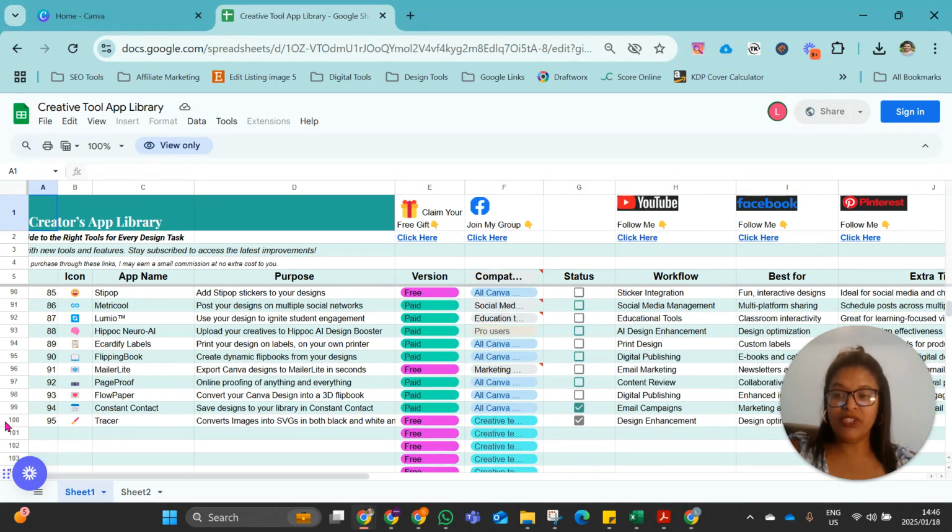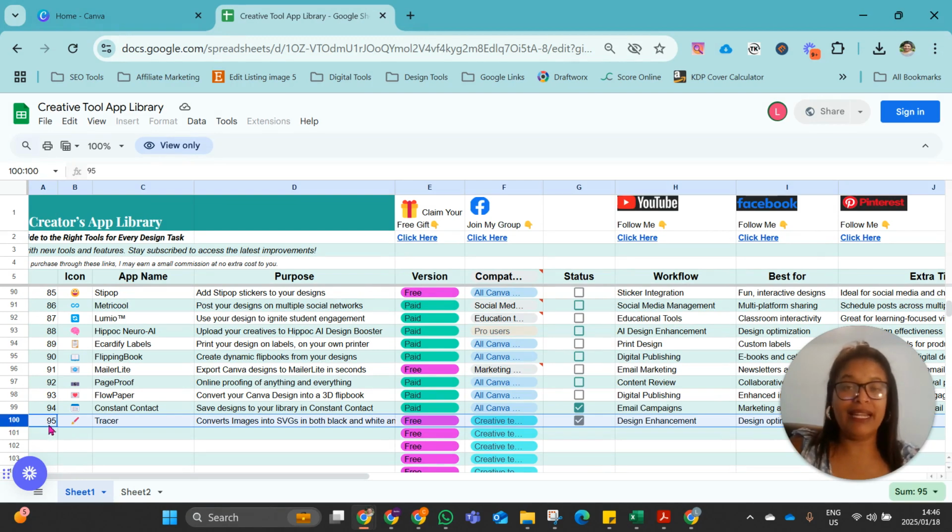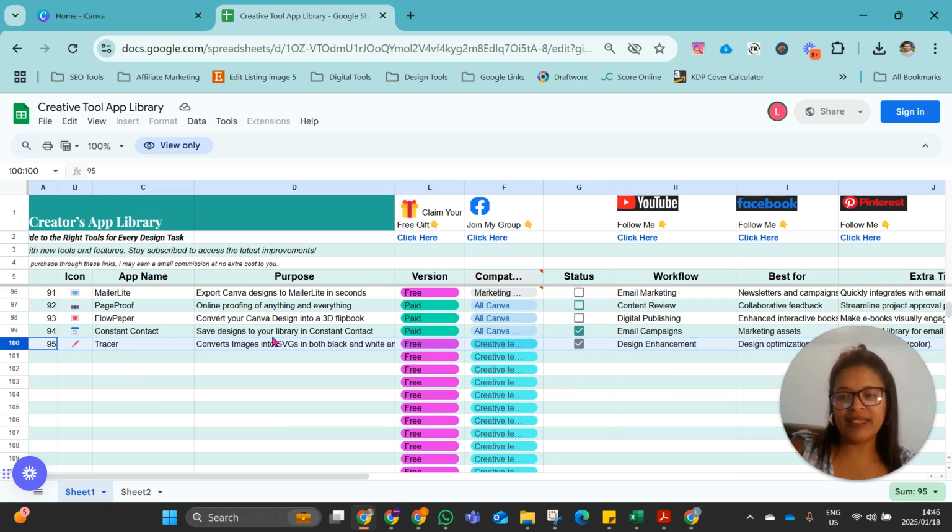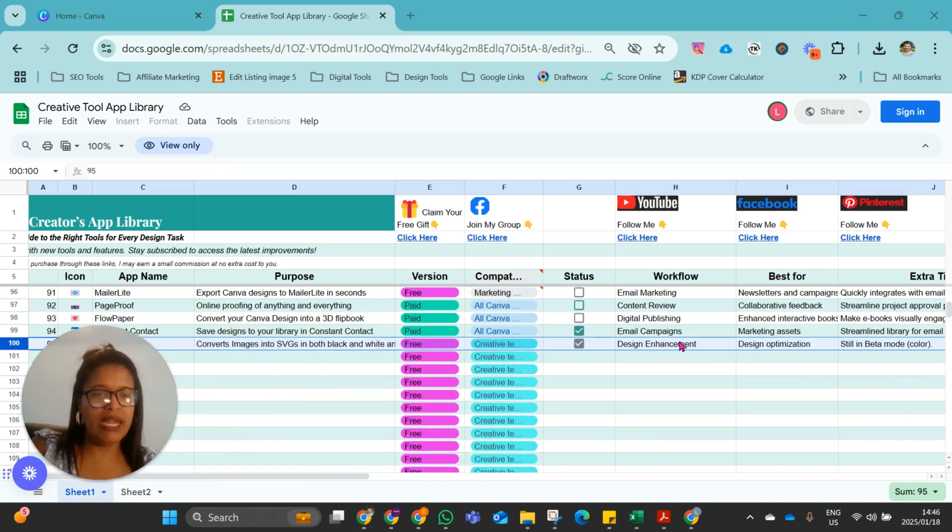the app called Tracer on Canva. So you'll see on the sheet it's number 95. And basically the purpose of Tracer is to convert images into SVGs or vector files. So as far as I can see, it's a free app, so it's available for everybody. It's free. Best used in the designing side of things.